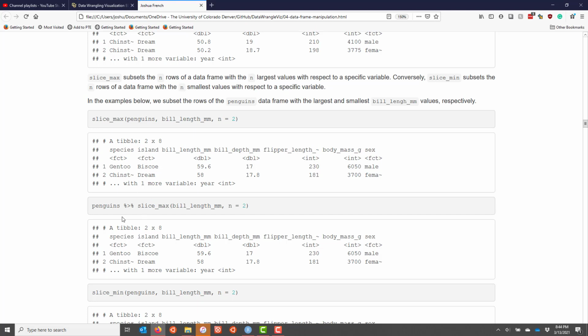Similar to before, I can use the pipe operator if I want. I pipe the penguins data frame into slice_max, and then the next argument is the variable I want to slice on, which is bill length, and then I specify the number of rows I want to slice. And so these are going to give the exact same results.